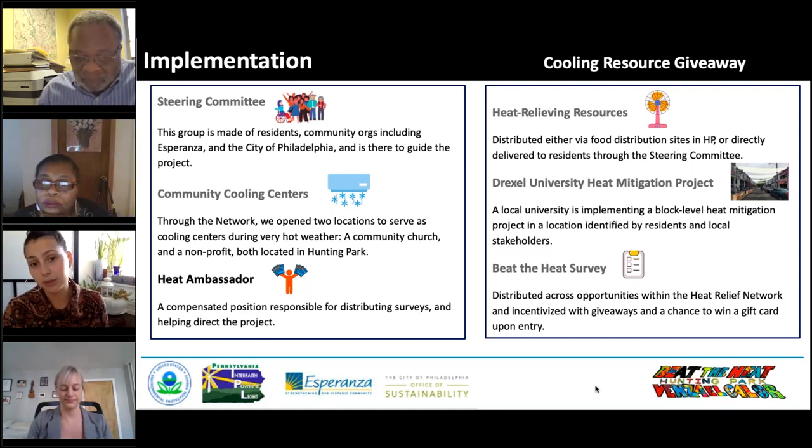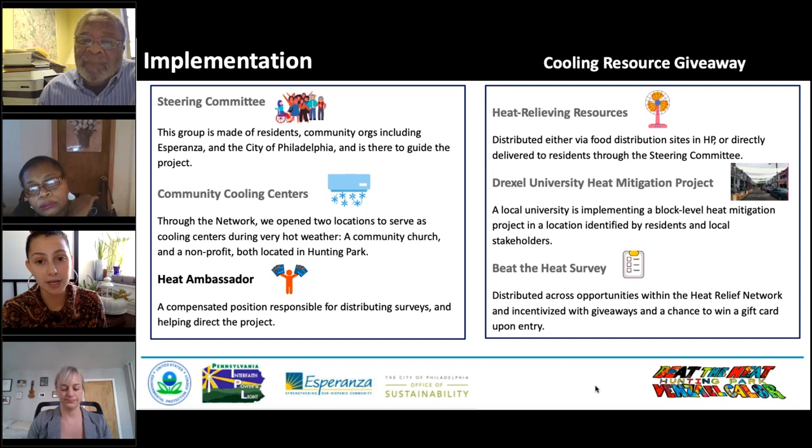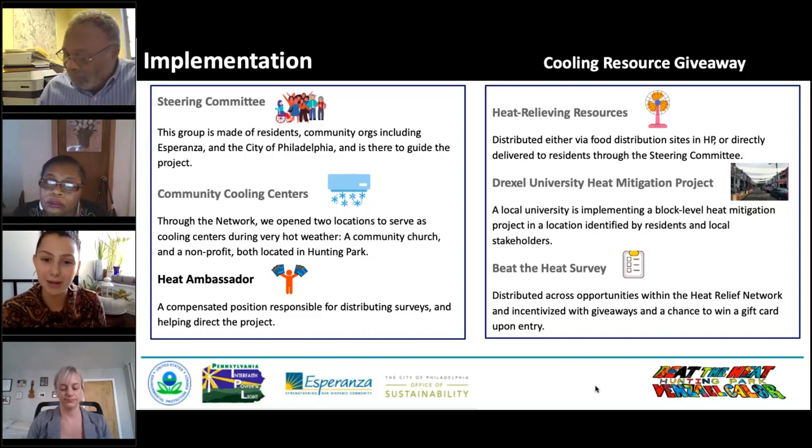We had heat relieving resources, so these were fans and air conditioning units primarily. We handed out 100 fans and over 25 air conditioning units delivered right to residents, and these residents were identified using a neighbor-to-neighbor referral system. So whoever was in the steering committee, which was majority residents, shared with us if they had neighbors, friends, or family that lived in the neighborhood who might need assistance, and the chain kind of worked its way from there.